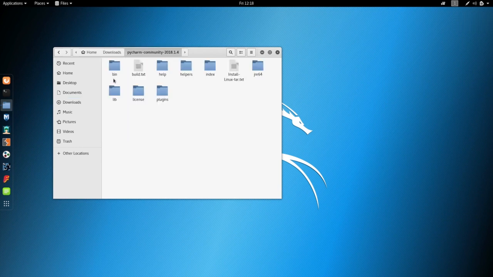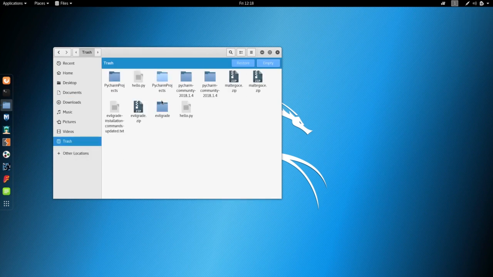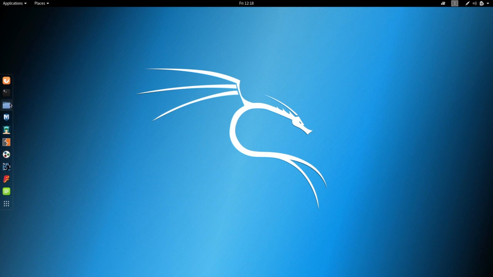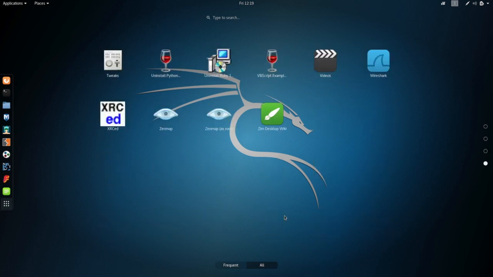Double click to go in. You can right click and archive and extract here to uncompress it. You can navigate throughout these files by clicking them, and then you have the trash here, which contains the deleted files. Now we also have the dock in here, which contains the favorite applications, and you can also access all the other applications by clicking on this icon right here, the show applications, and this will show you a menu with the most frequent applications. And then if you click on all, it will show you all the available applications.